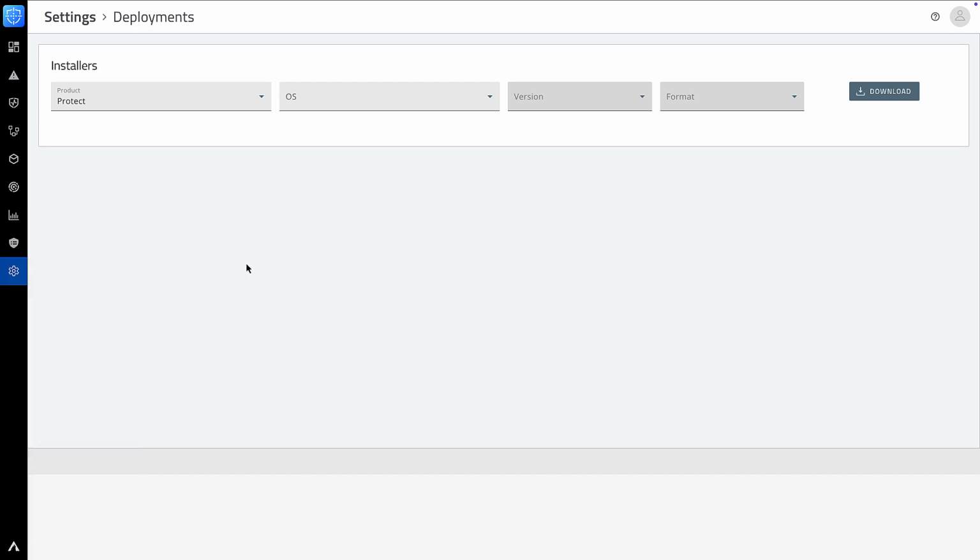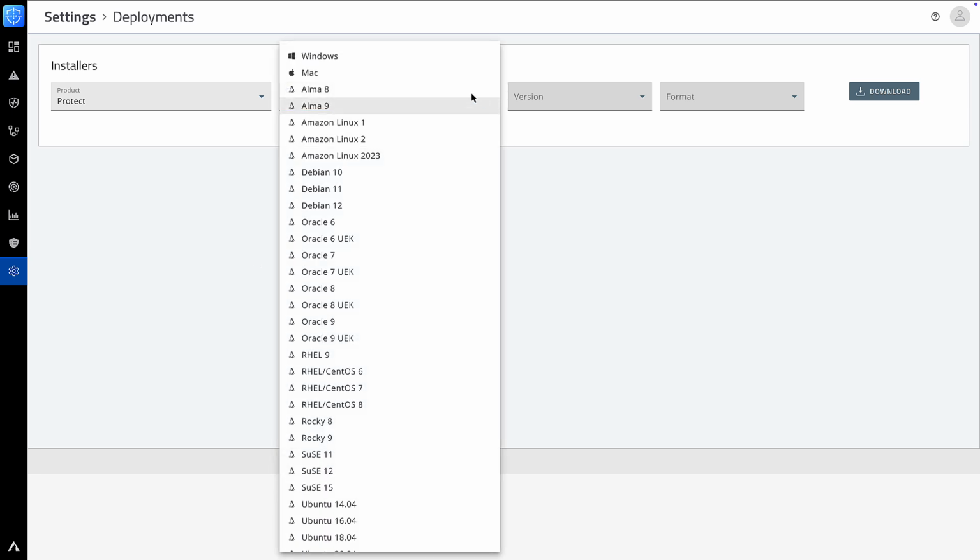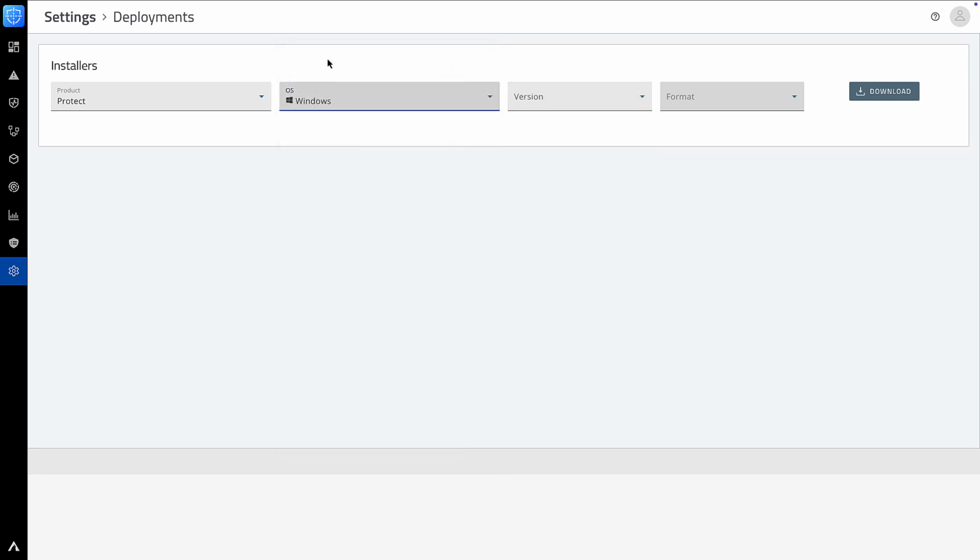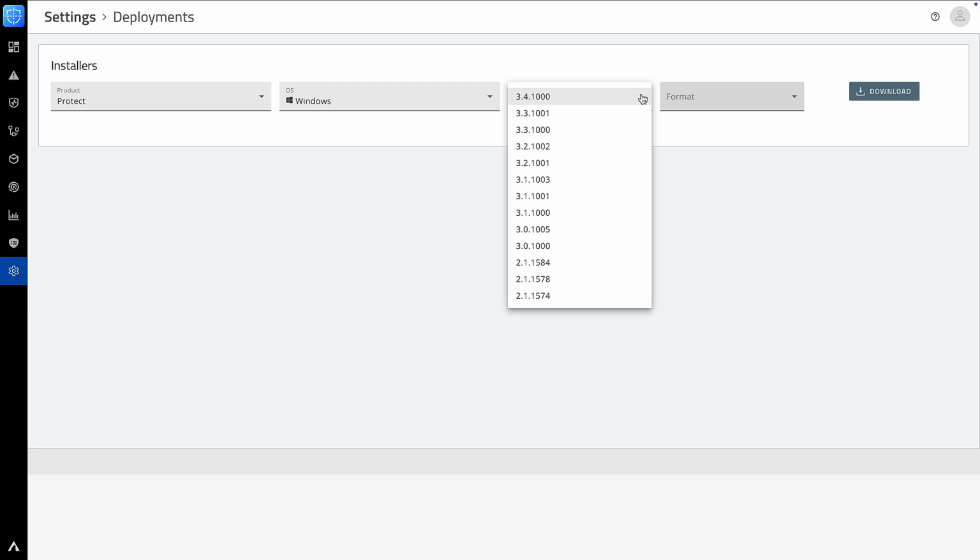To download the correct installer, we need to add details to different fields. The OS field lists all the supported systems. In this case, we'll select Windows. Notice that there is no need to specify between Windows versions. The version field references the version of the Aurora agent to be downloaded. In this case, we'll select the latest one.